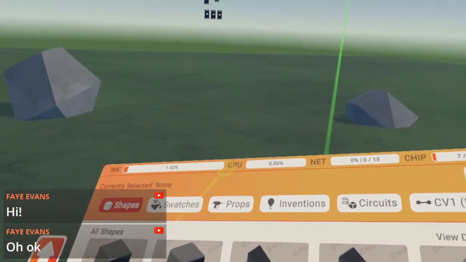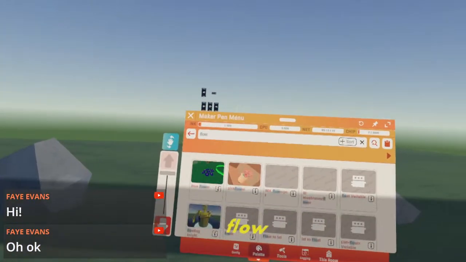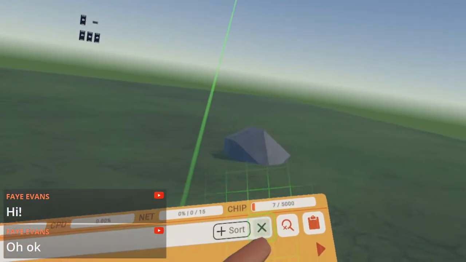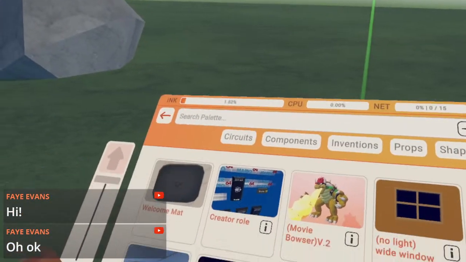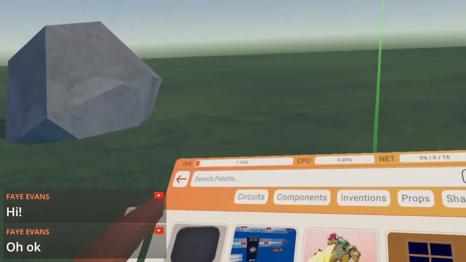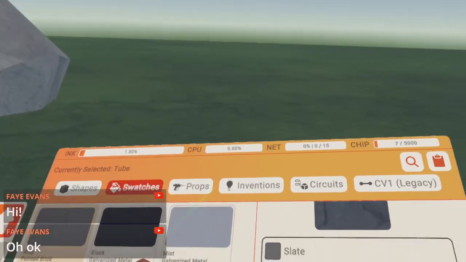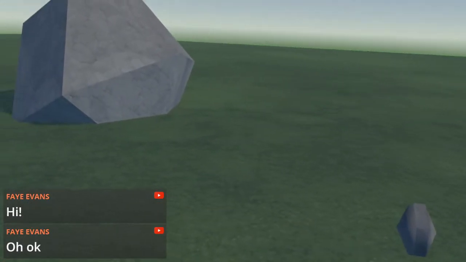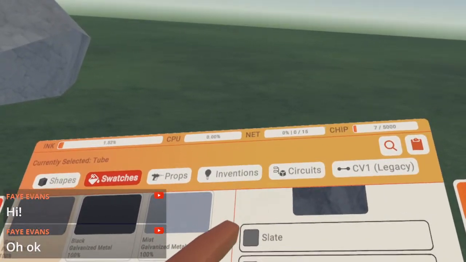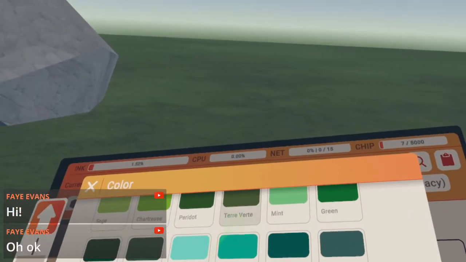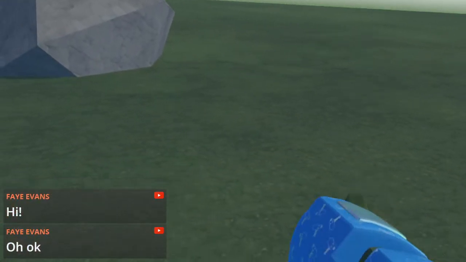Let me go ahead and get a flower. Now, I do have these as inventions, like a flower and things like that, but I am doing a tutorial, so I'm going to show you how to make them yourself, so you can go ahead and make your own environment. So let's go to the palette, and let's get some tube. You can get the same color as the ground if you want, or you can make it a bit darker if you want. Same material and stuff. We just want to make a tube.